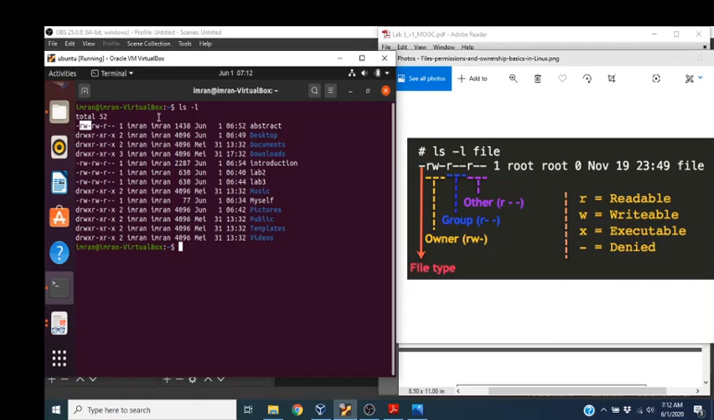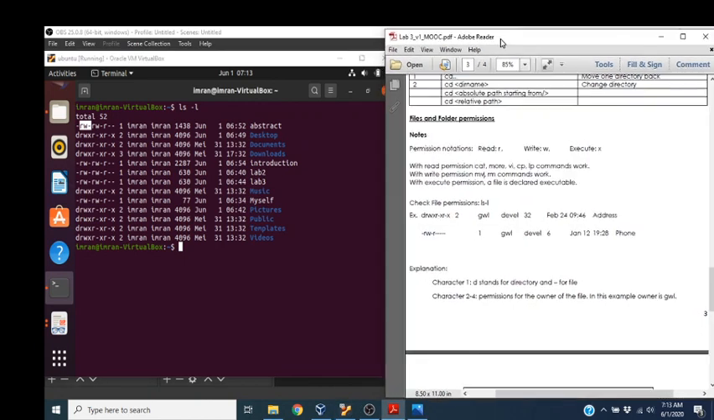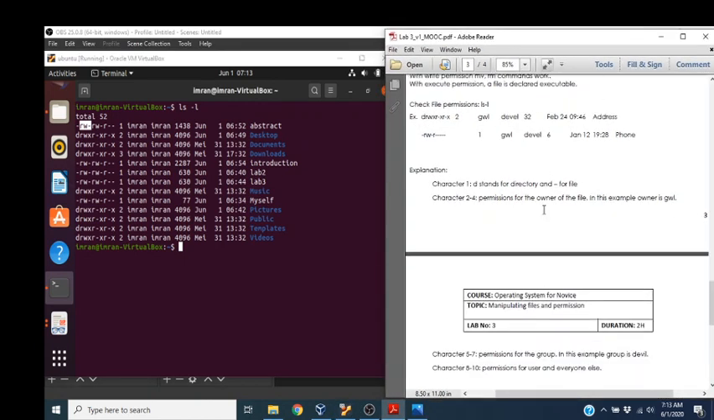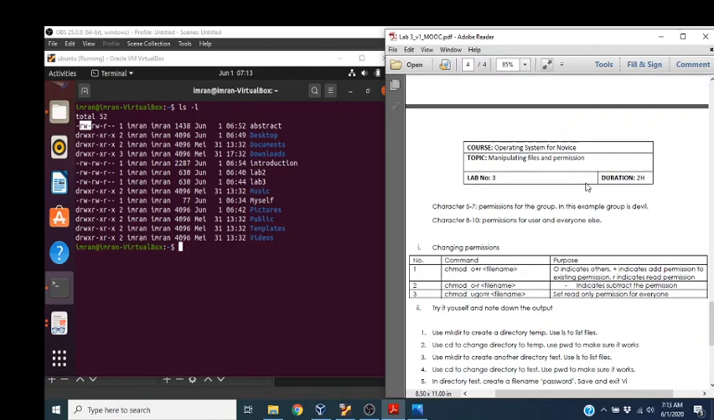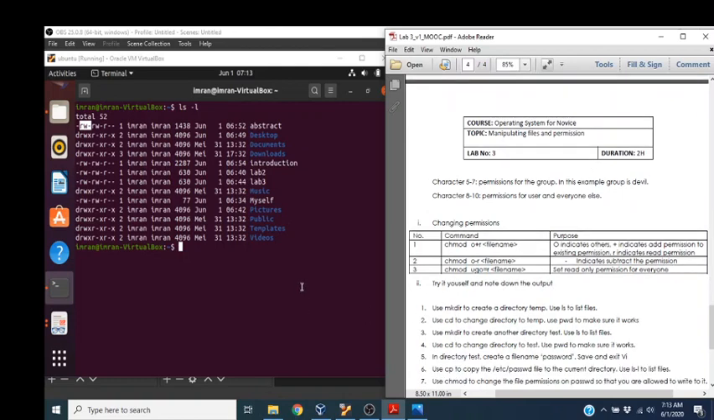Okay, so this is the default. However, Linux will give you the permission to change the default provided that you are the owner. Okay, so let's look at the lab. I've explained in detail here. So how do I change the permission of a file?